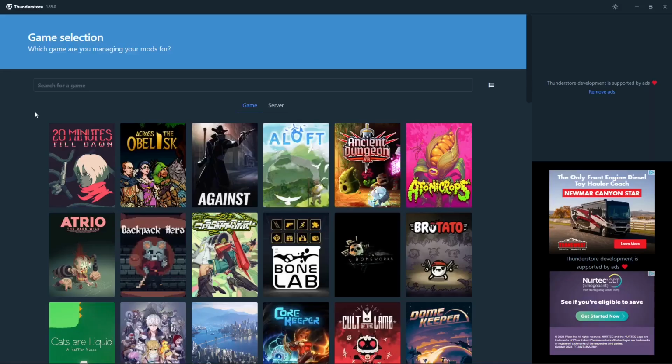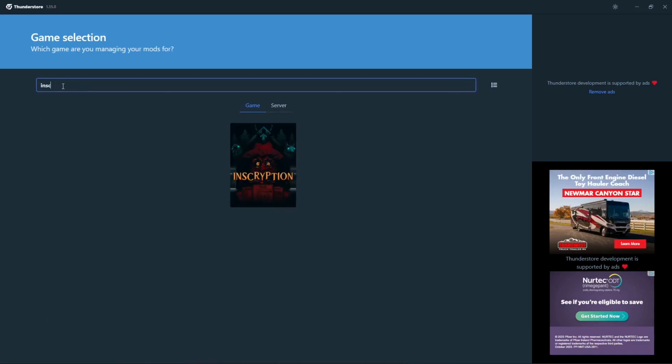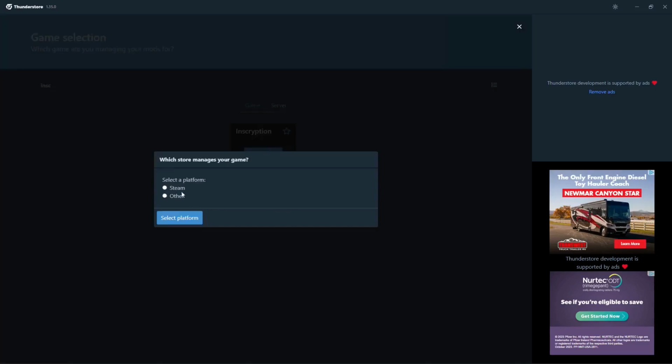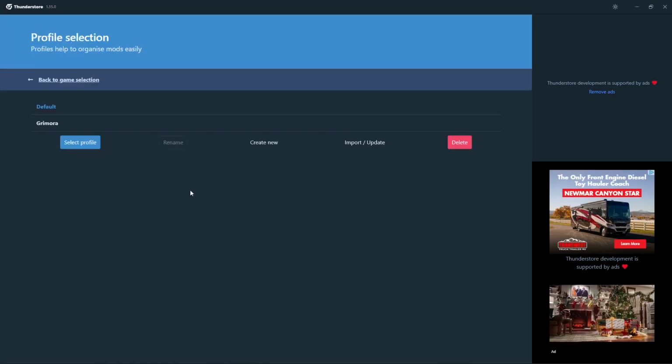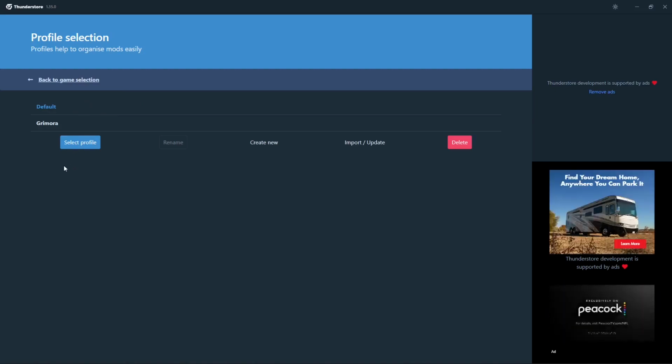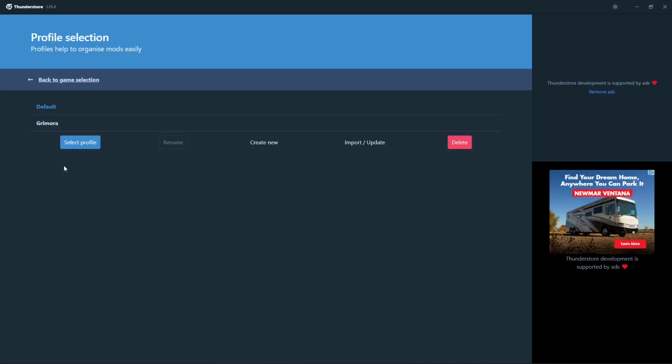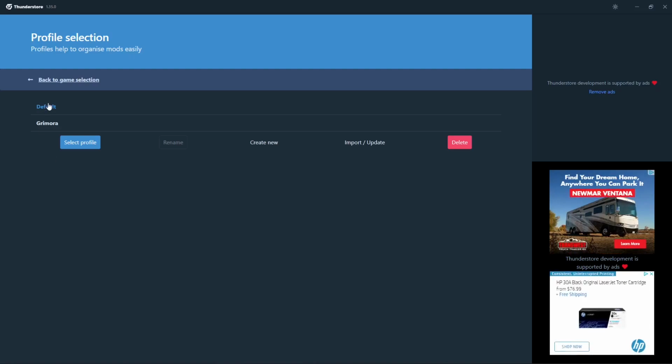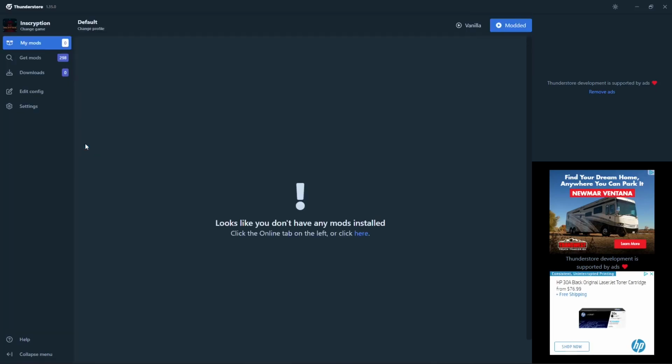And this is the Thunderstore mod loader when you first open it up. So just type in Inscryption, select a platform. This is the only game that I use the mod manager for, so it just defaults to the profile selection page. You can make different profiles if you only want to use certain groupings of mods together. But in general, I use the default.